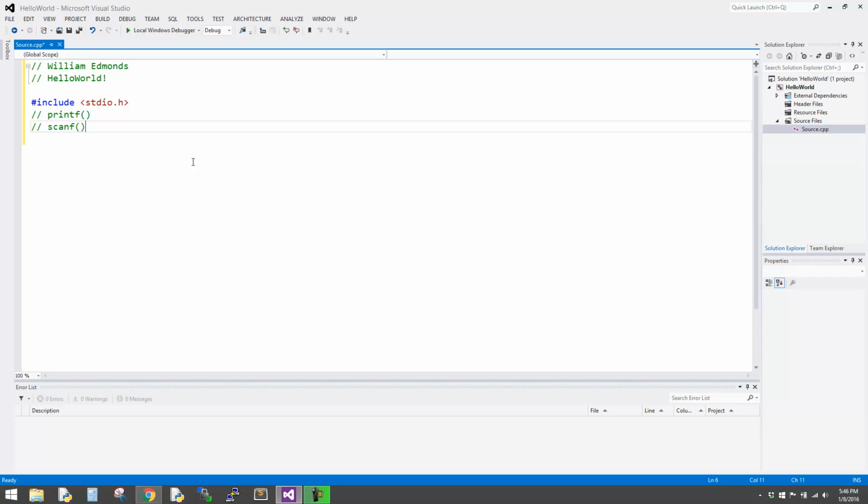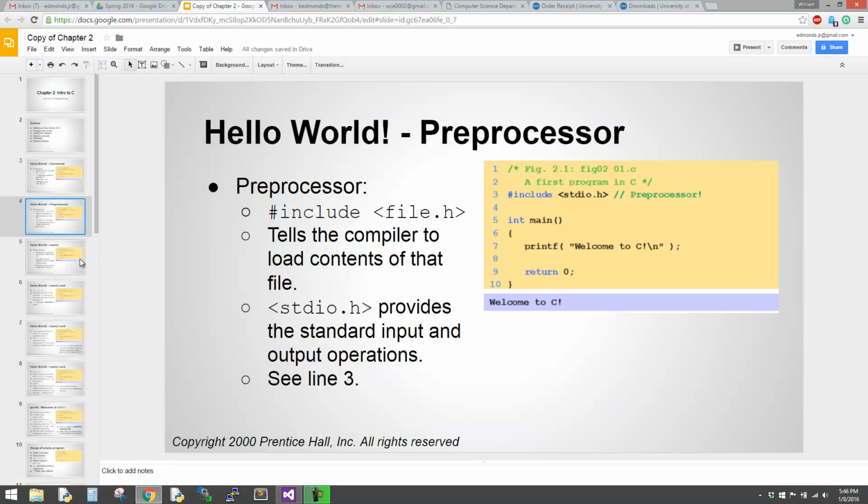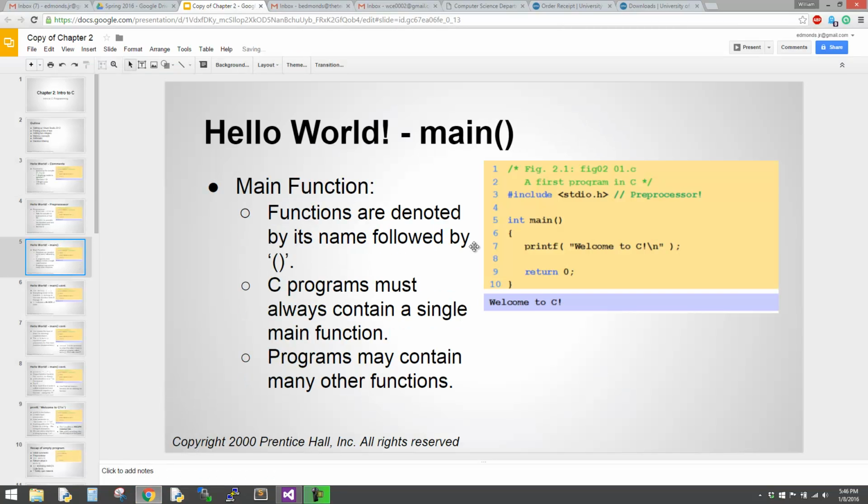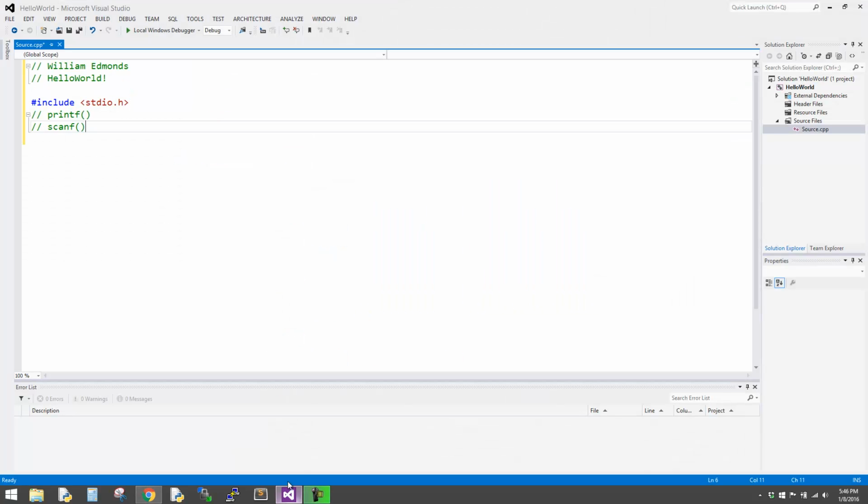Don't worry about what these functions do right now. We'll get to it in the slides. So we added our preprocessor. Next, we need the main function. I already said the word function. A function is basically a little set of code that will do a particular set of instructions every time, whatever it's coded to do, and you just call it by its name. In this case, we want one main function.